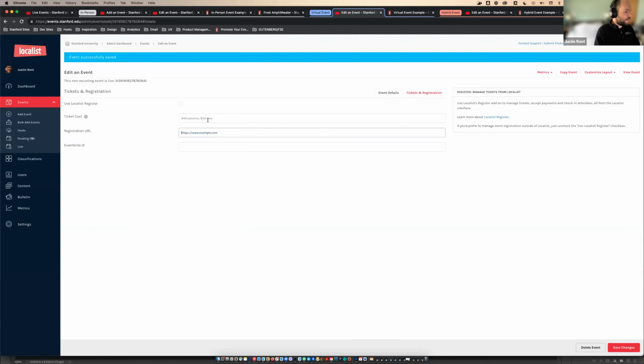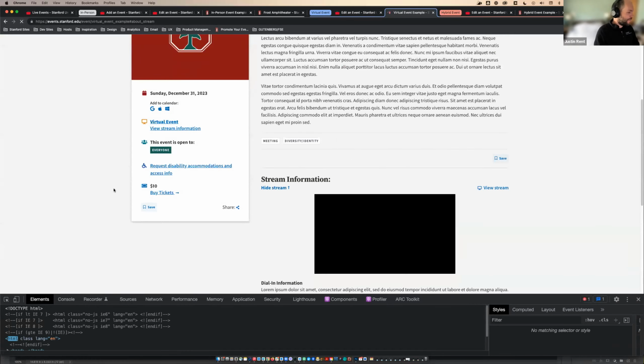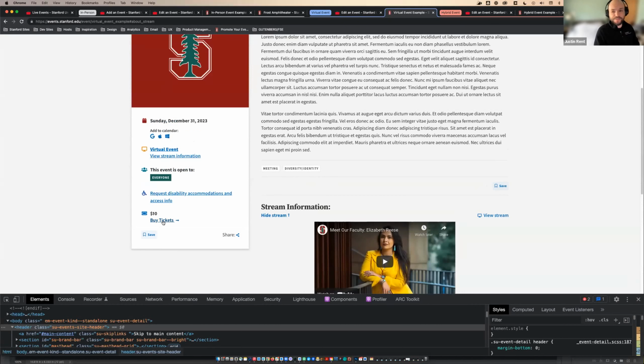and that will link to whatever's in the register URL field. If I put a dollar amount in here, $10, save this. The field is smart enough to recognize that that isn't free or some word like free. And it says $10, and then it says buy tickets. So same with the register link. If you're having people buy tickets on another ticketing system, this will, without you having to enter any text, know that there's a dollar amount in the field. It will see the URL, and it will display these two things on the front end.